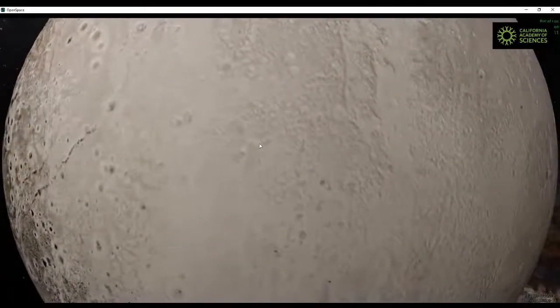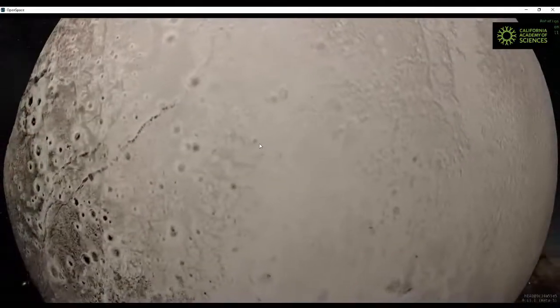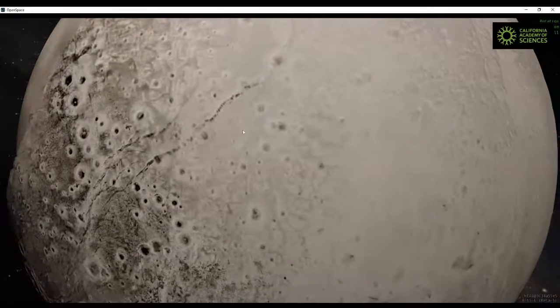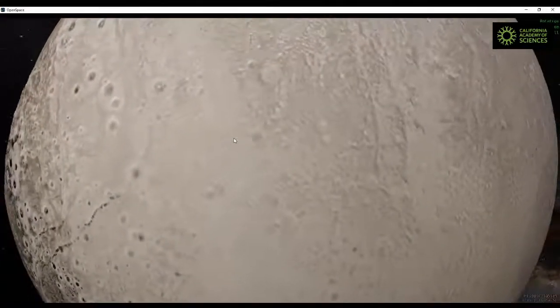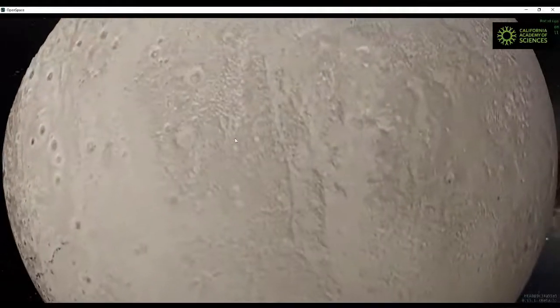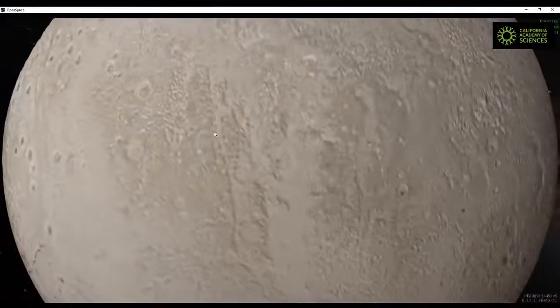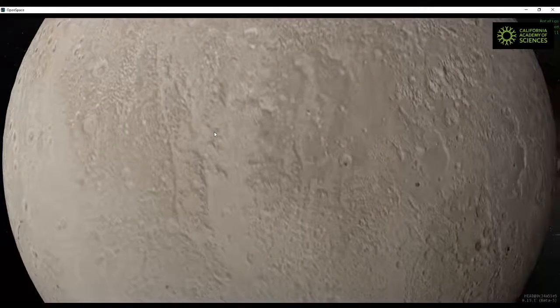Now, does that mean that it was once a giant ocean that froze? Probably not. What it probably means is that ice out here is barely ever a liquid. It's pretty much a solid. Now, on Earth, that's kind of a weird thing to say because we have solid rock and liquid water.